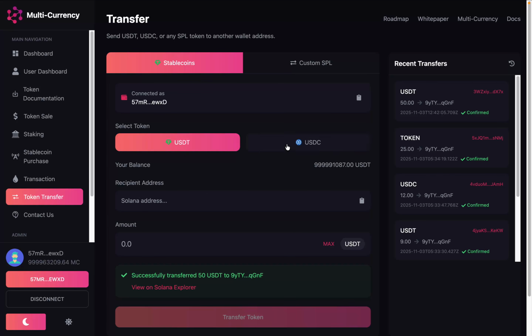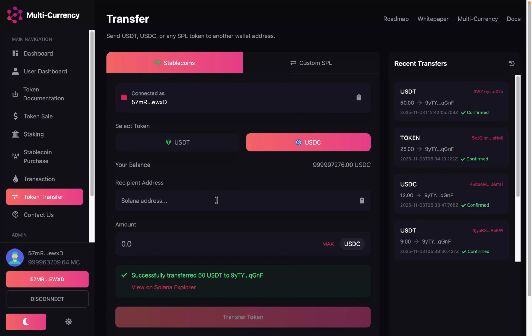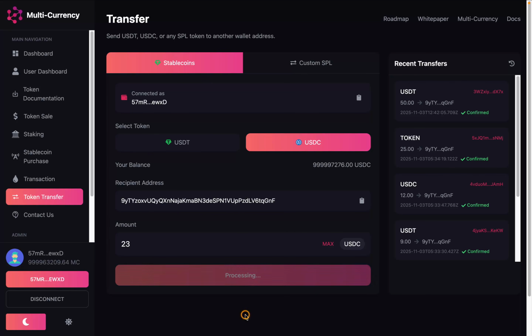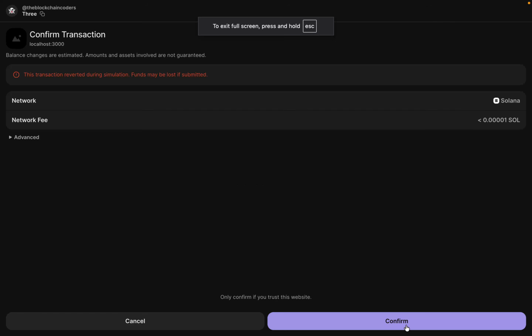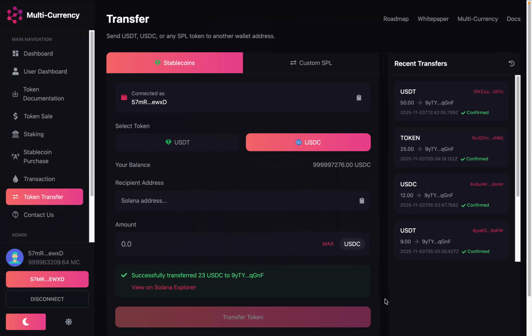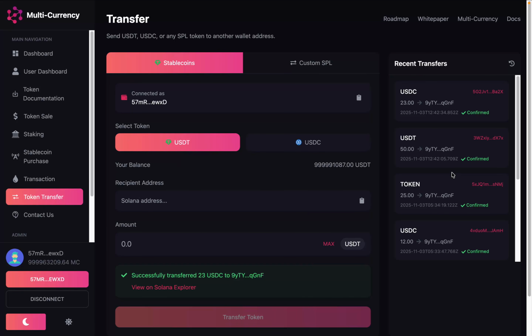In the same way, if I want to transfer USDC, this time I can give the address, and I can confirm the transaction. Let's transfer, let's say, 23 tokens. Click on this transfer, and here the transaction is happening. Here we got it. Phantom wallet, click here, click on confirm, and the transaction is processed, and we have done the transfer of the token. You can click here, and you can see this will be updated successfully.